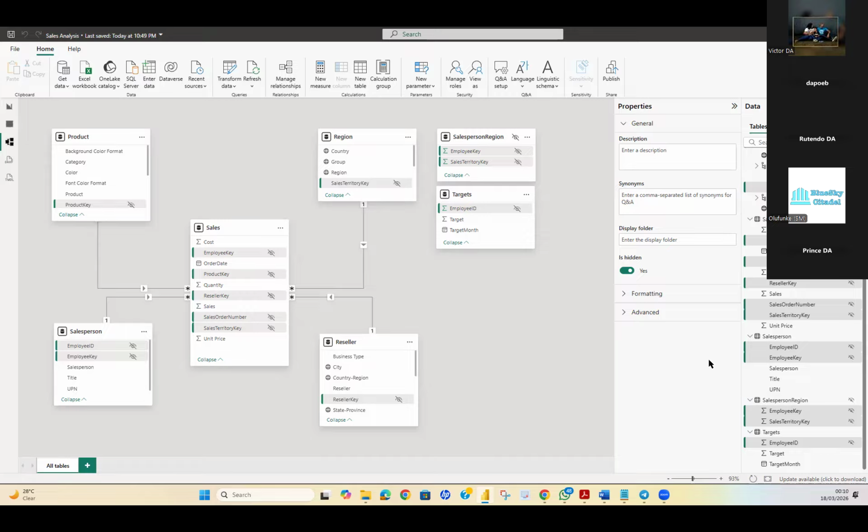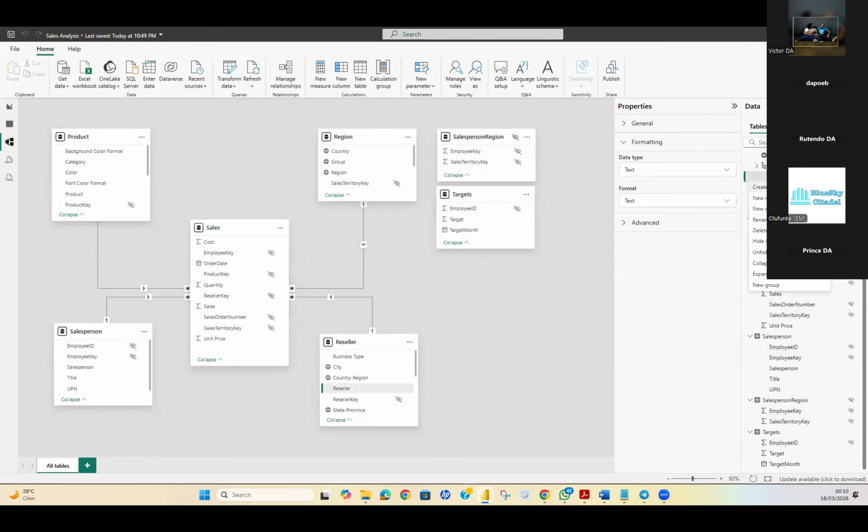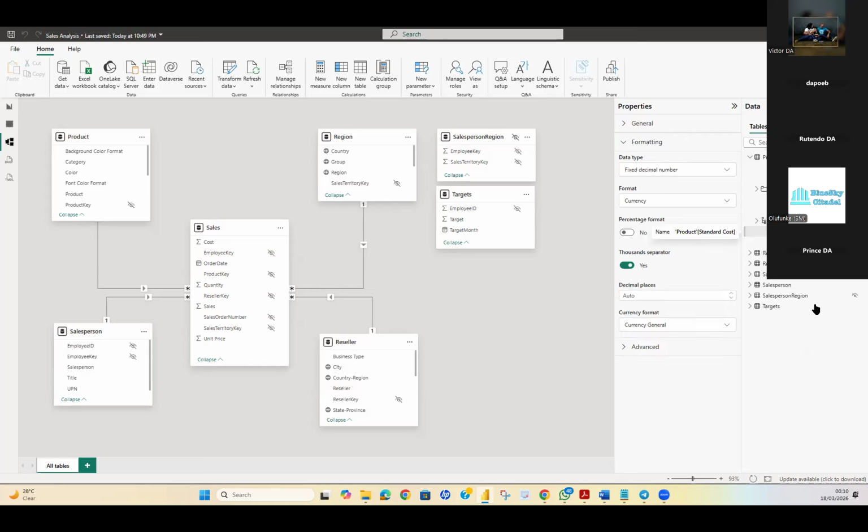Under your product, let me right click and collapse all. Under the table, right click anywhere and say collapse all. Good, like that. So I'm going to expand my product. I will pick standard cost. Hold down my control key. I will expand my sales. I will pick cost. I will pick sales, this. Okay? I will release my control key.